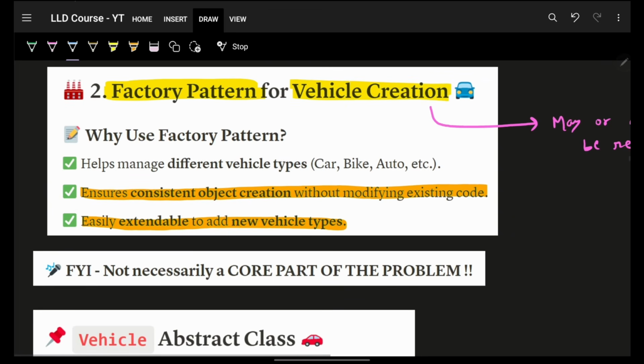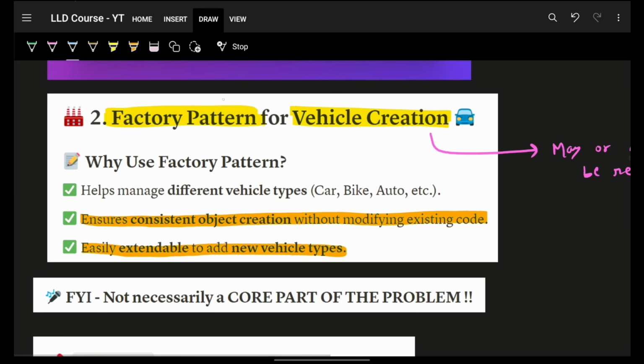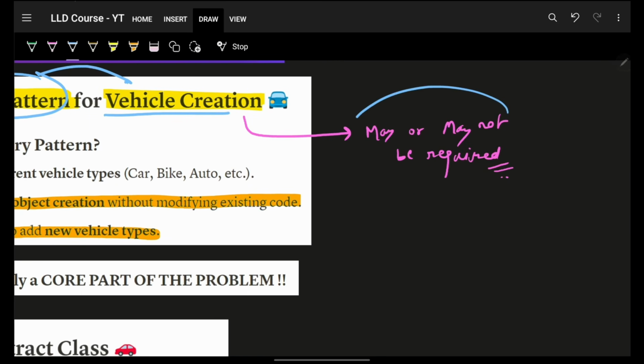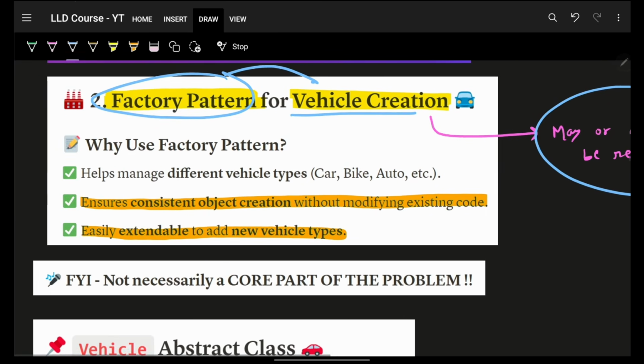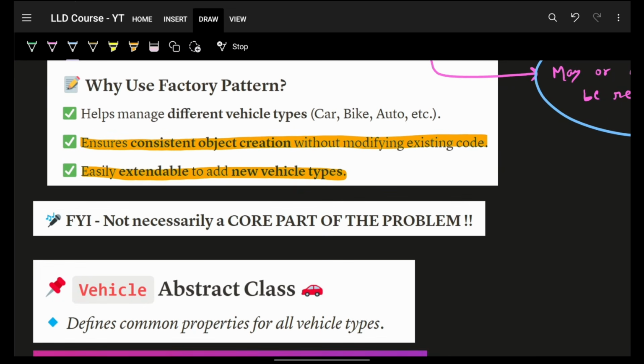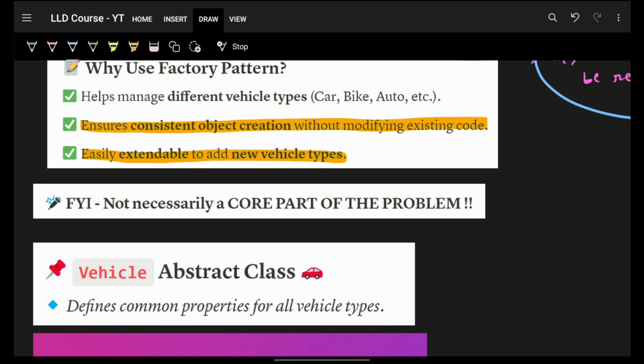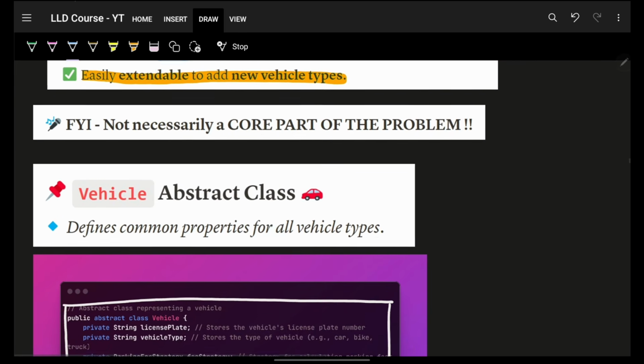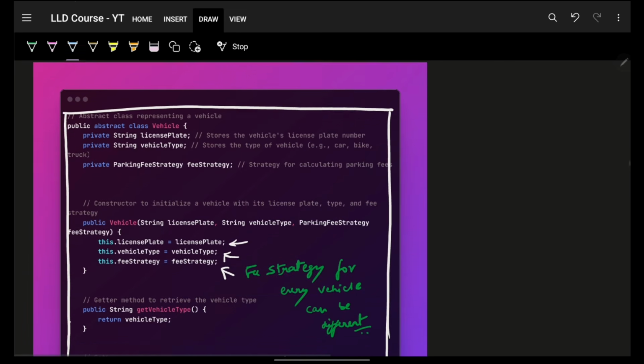Now comes another design pattern. Let's now use a factory for creating my vehicles. As I mentioned, this would not be required. It might be overkill, but still no harm in telling and implementing that creational design pattern here. Primarily, it will help us ensure consistent object creation and also extending new vehicle types in future.